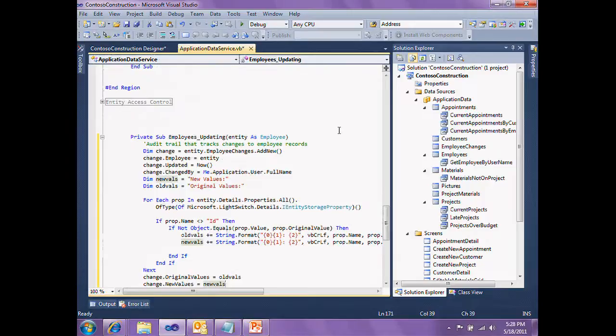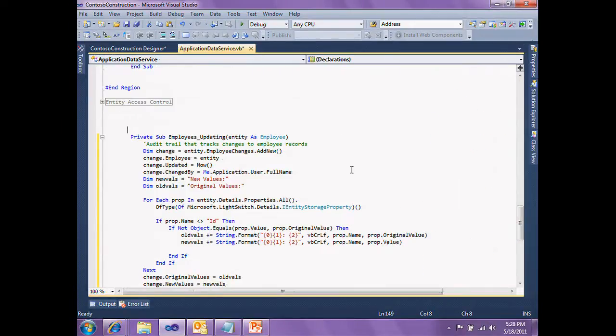Okay, so here's what I'm doing. In this case, I'm just adding a new employee change record. The entity that's coming through here is an employee, so just make sure that the relationship is set up. Changed by: the application object inside of LightSwitch has a user object, which you can get their full name, so you always know who's logged into the system. Then I'm diving a little bit deeper into the framework. Now, this should look familiar if you're familiar with Entity Framework. You're starting to get at entity state, original and new values, all of that stuff you can drill into.